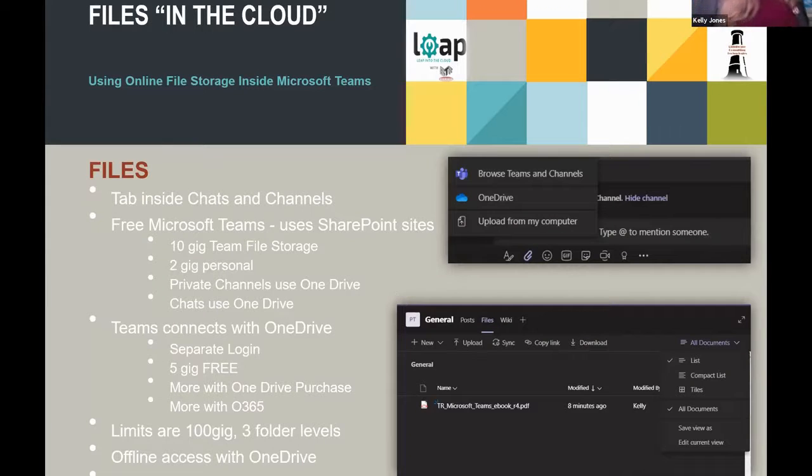Here's the stuff you're probably looking for. What are my in-the-cloud options? You have at least 1 terabyte to use with SharePoint if you are an Office 365 subscriber. If you're using the free site, you get 10 gigs for team files. You get 2 gigs per person. You can expand the 2 gigs personal. If each user then logs into OneDrive, they get 5 gigs for free with OneDrive. So that makes it 7 gigs per person, 10 gigs total in addition to each person for the team file storage.